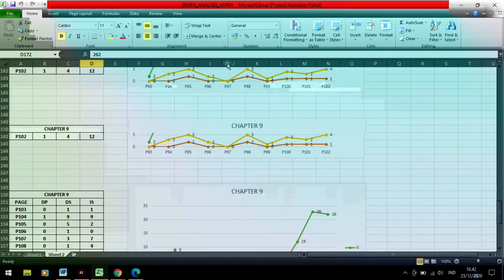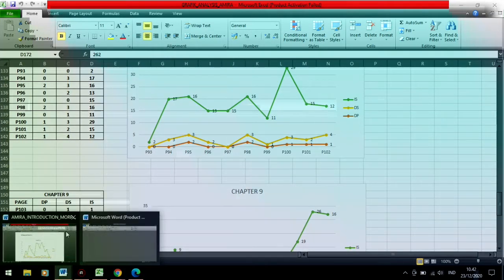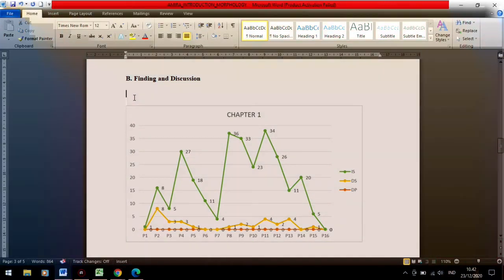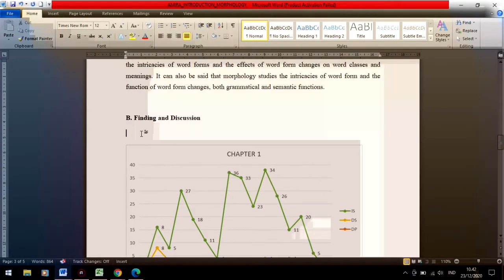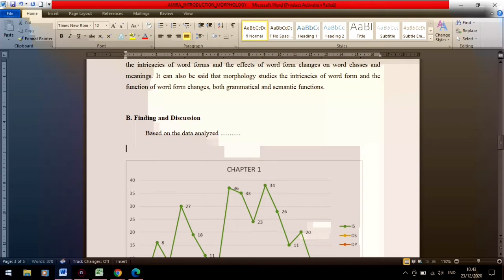What you have to do is copy and paste all of them into your Microsoft Word, under the finding and discussion. First you put the chapter. You have to make the opening first, based on the data analyzed. You explain based on the data analyzed. You make the introduction first, and then: the data for chapter 1 is presented in the diagram below.